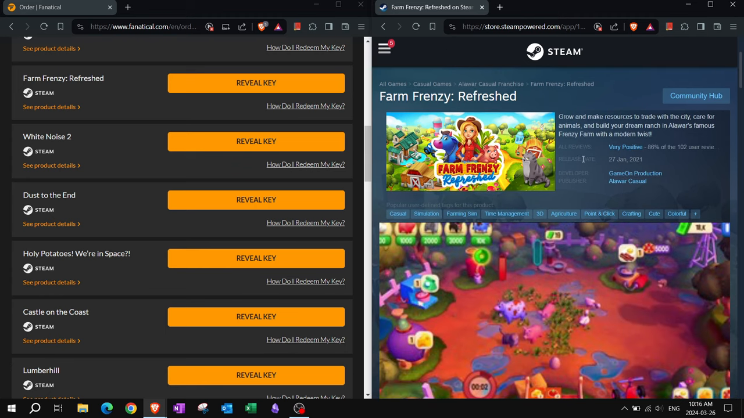Grow and make resources, trade with city, care for animals, and build your dream ranch in Alawar's famous Frenzy Farm with a modern twist.